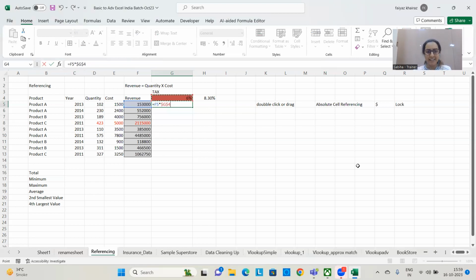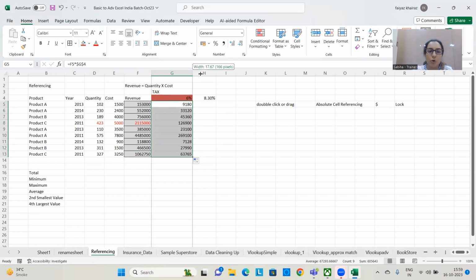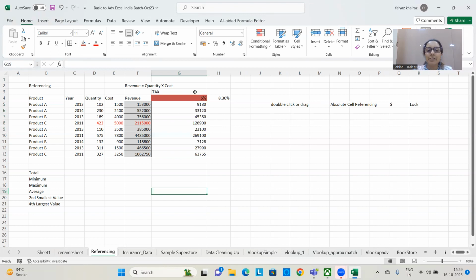So what is the idea here? In order to fix the cell 6%, in order to lock the cell 6%, so that every value in the revenue column will only be multiplied by 6%. Press enter and you will get the answer here. Come to the corner to copy this formula down, and now it fills all of them correctly. So what are we doing? We are going to this particular cell and we are locking the cell. We are making it constant. We are putting a dollar sign before the column and a dollar sign before the row to lock.